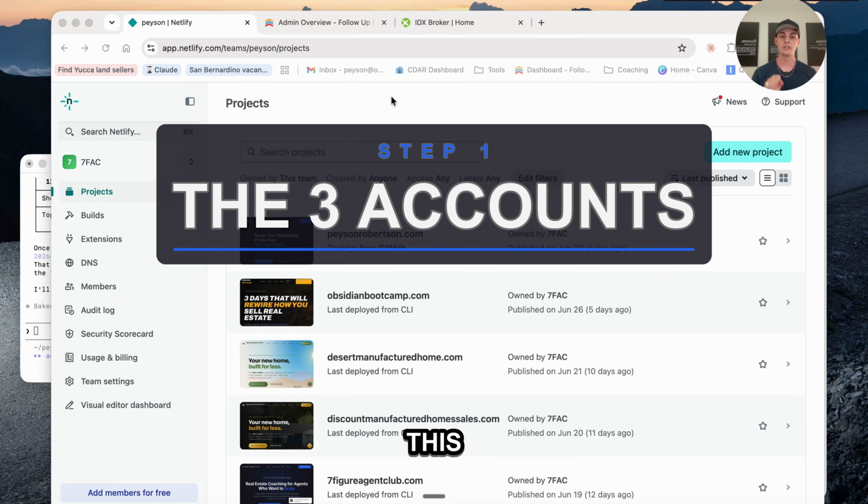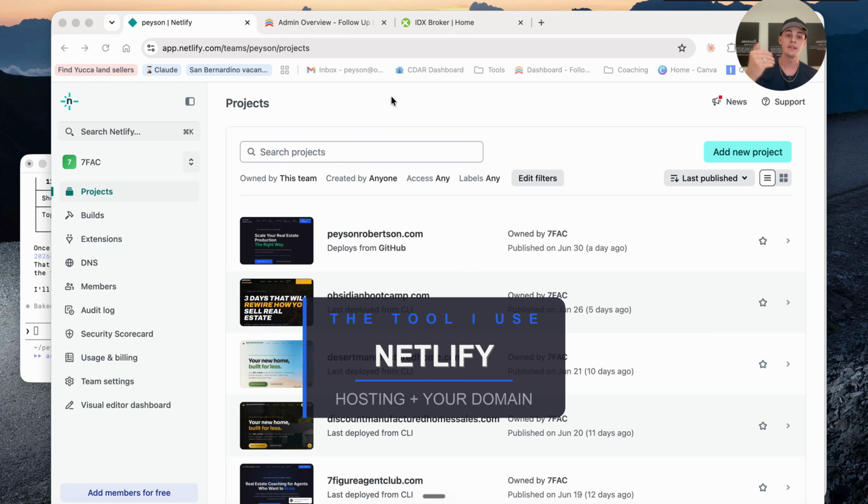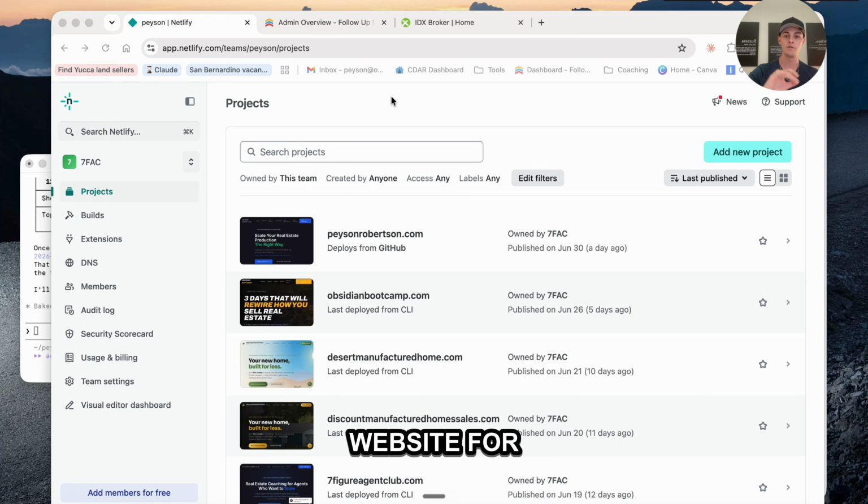Now, to get started with all this, you're going to need 3 different accounts or things. One is going to be Netlify. This is going to be where the website is hosted, and you could buy the domain for your website, as you can see here, like I have mine right here that I use, PeysonRobertson.com.